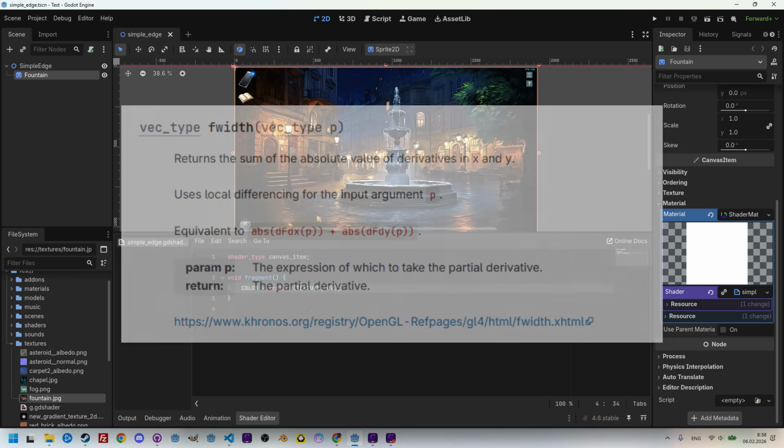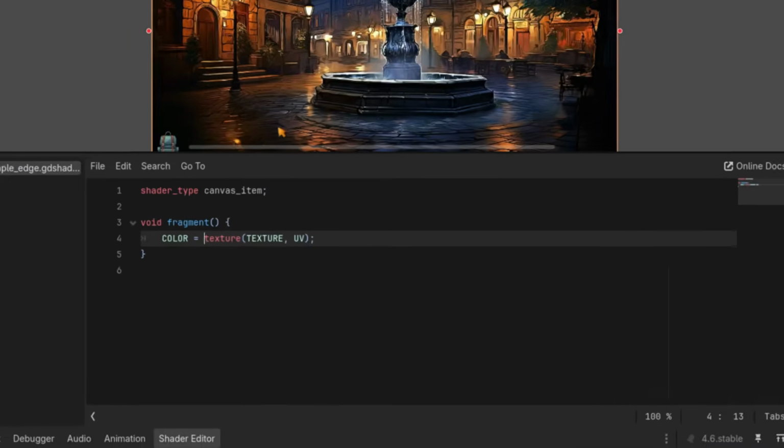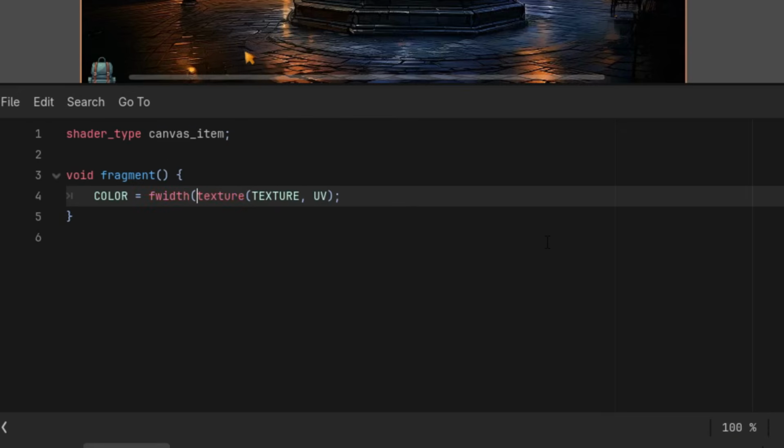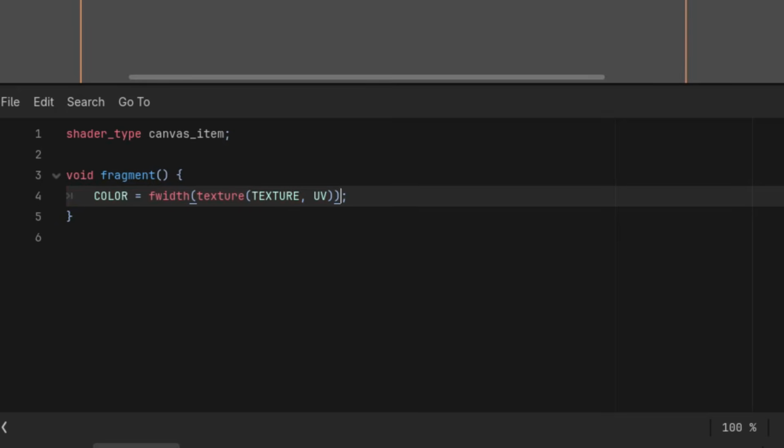So, how can we apply this function? Using it directly on the output of the texture function isn't ideal, because the result we get is an image where all pixels are transparent. Let's see, so I'll just apply fwidth on everything we can see here. And yes, so what causes this?